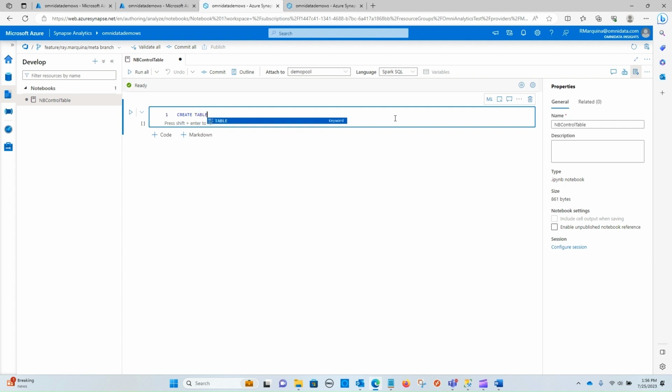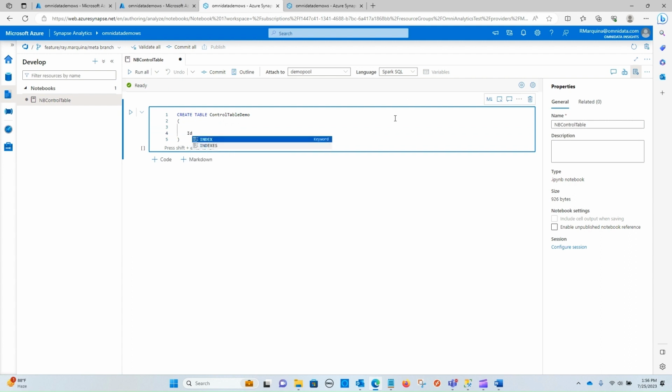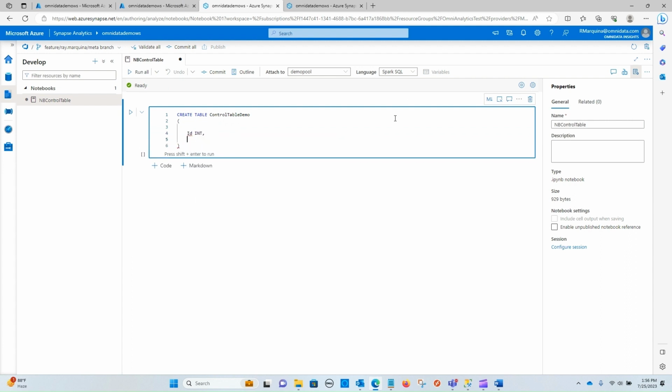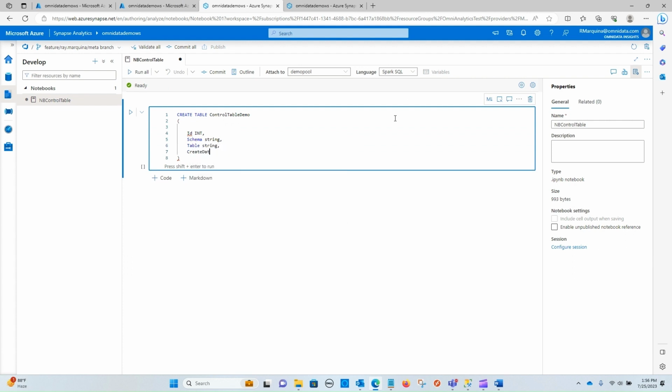So I'm just going to write my create statement, create table. We'll call this control table demo. We're just going to define the schema. So I'm going to say we're going to need an ID. This will be an integer value. I'm going to want a schema name to capture. Say that this is of type string. I'll want a table name, also string. We'll want a created date time, which would be timestamp.